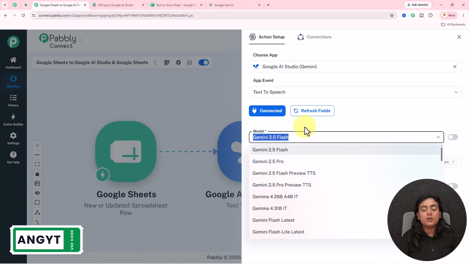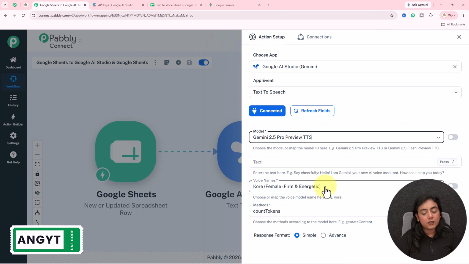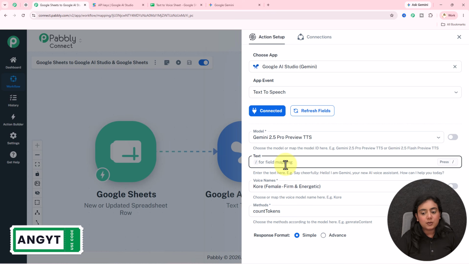I have to select the model with the help of which the audio is going to be created, for which I will use Gemini 2.5 Pro Preview TTS. Okay, you can select the model accordingly. Now I have to enter the text that I want to convert as an audio.